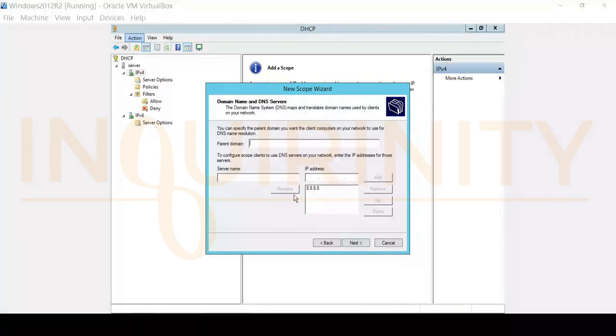So let's click next. Next in our DHCP options is domain name and DNS servers. We don't have any Active Directory domain in our simple topology, so we could leave the parent domain blank. We also don't have DNS servers present in our network, so we'll just skip the server name and resolve it. We have a public DNS instead, which is the quadruple 8. So that will be it for now. So we will click next.